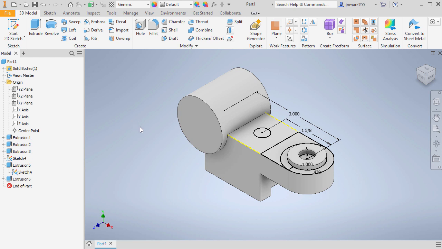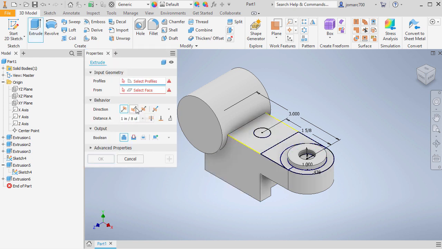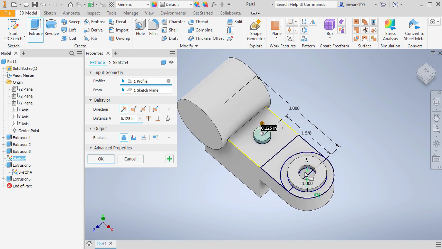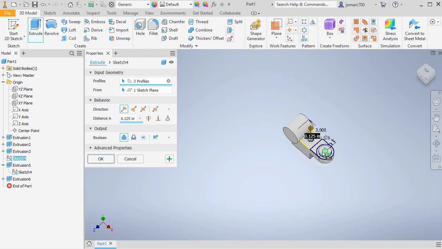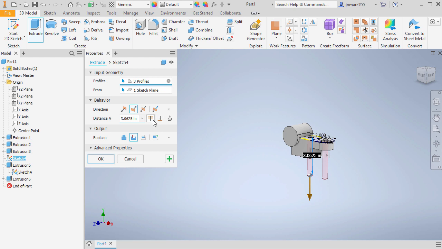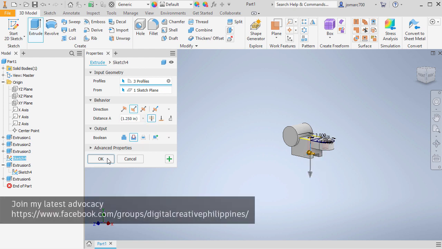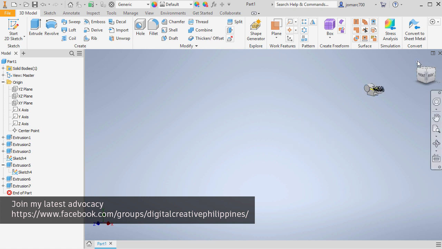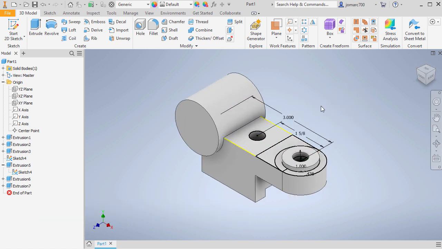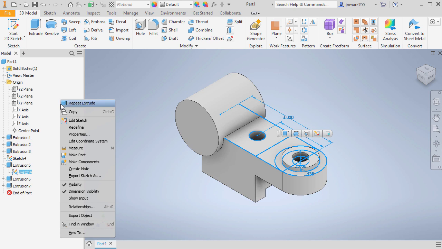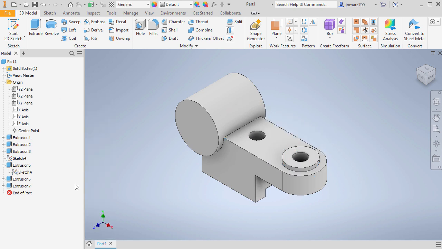And finally, let's create the holes. Hitting E for extrude, selecting this circular profile and this circular profile. Let's pull our arrow down. And for the distance, select Through All, Operation Cut, and hit OK. Heading to Home View. Let's turn off the visibility of the sketch. Selecting Sketch 4, right-click, and Disable Visibility.